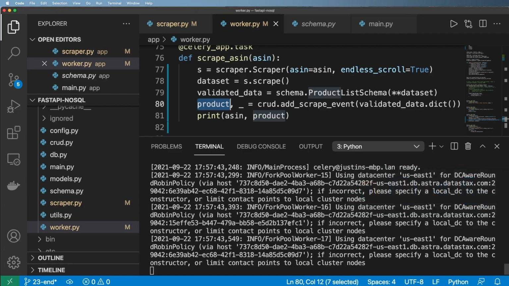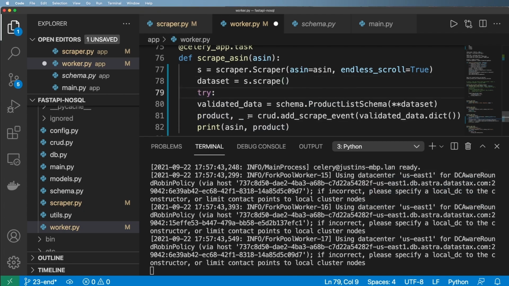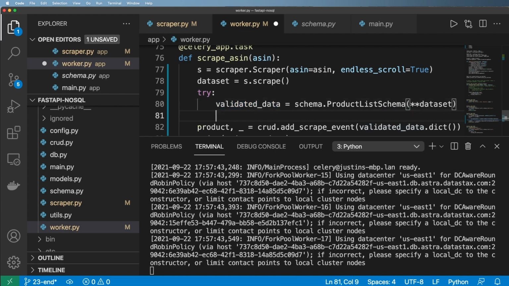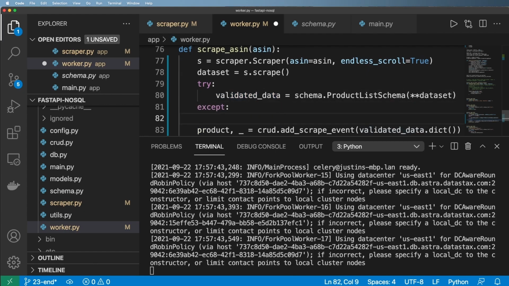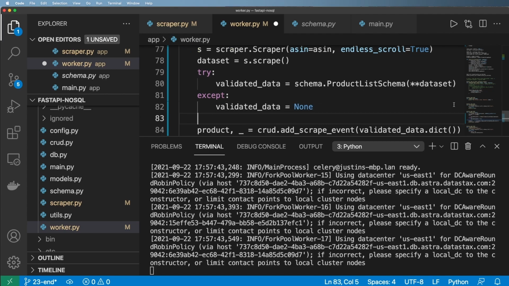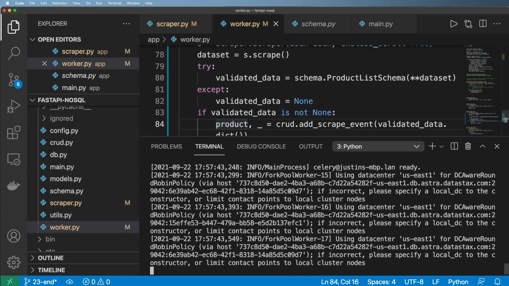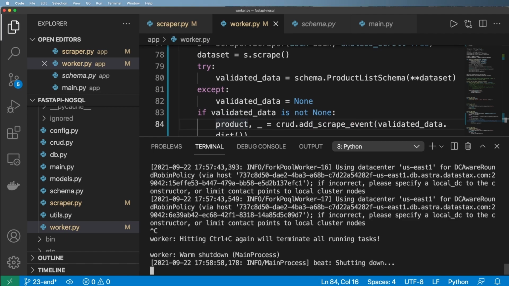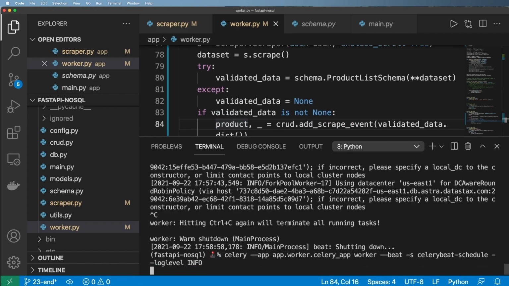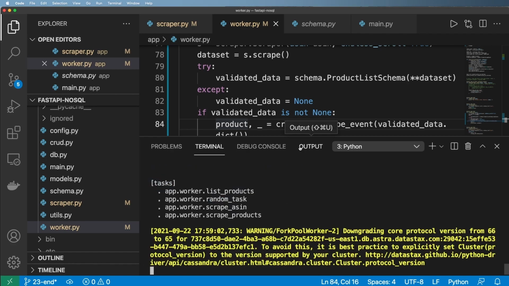But what we would probably see in our worker is if I came in here and said validated data, let's just put it into a try block and say except validated data is none. And then we'll just go ahead and say if validated data is not none, then we'll go through with actually adding it into our database. So let's go ahead and restart the actual Celery worker process. I'm just going to let that run.